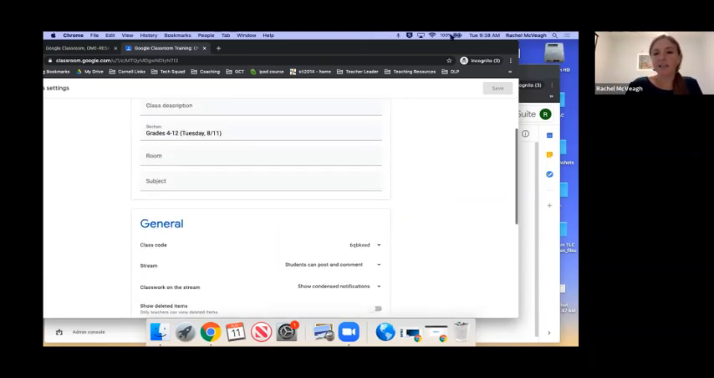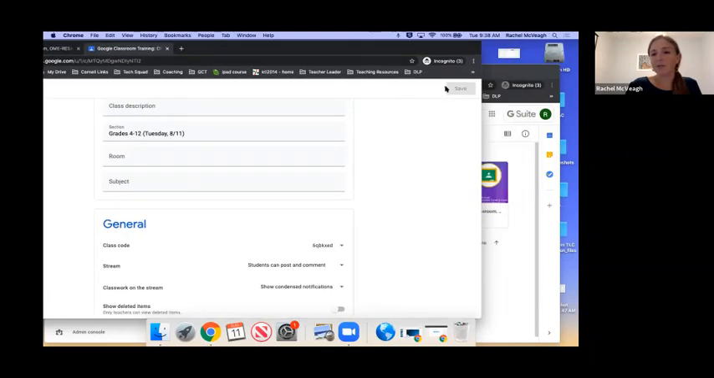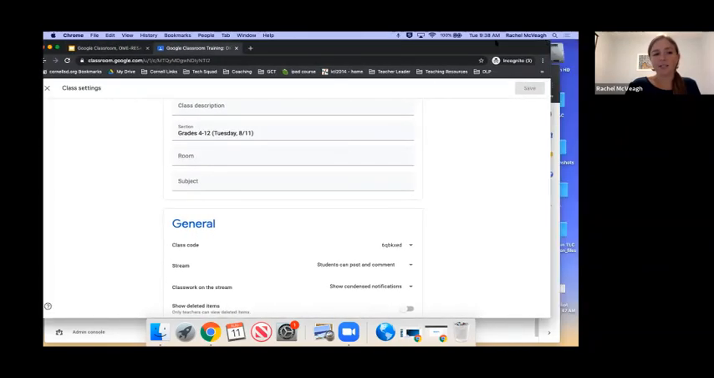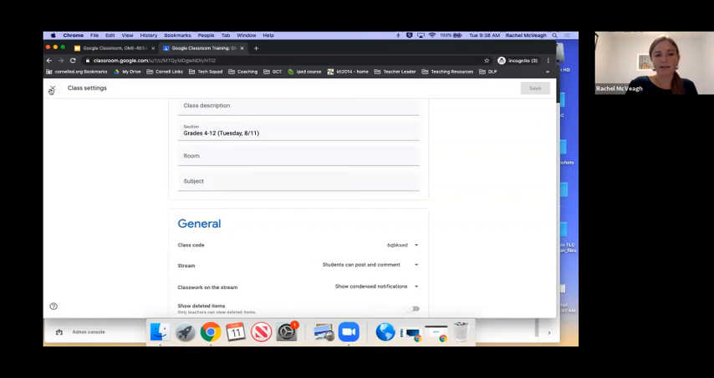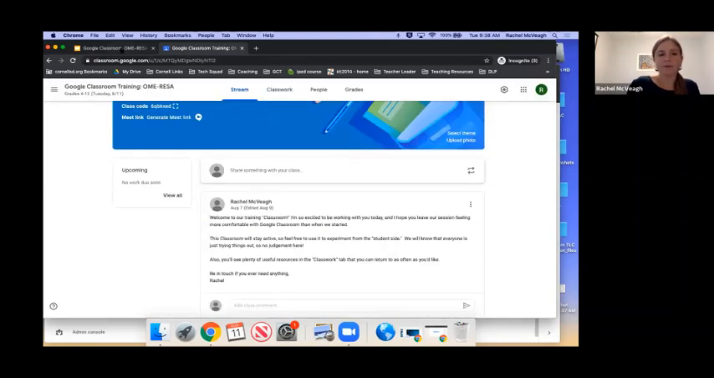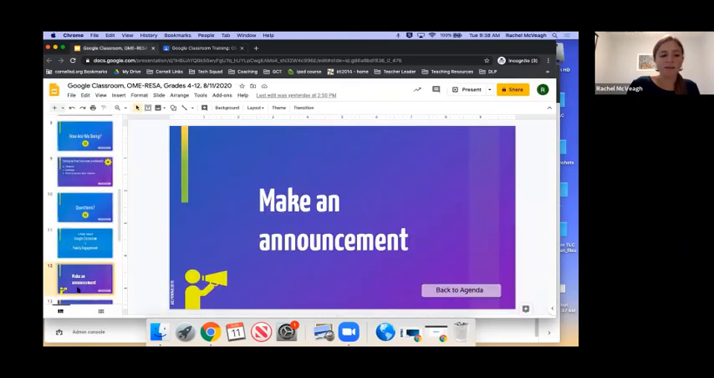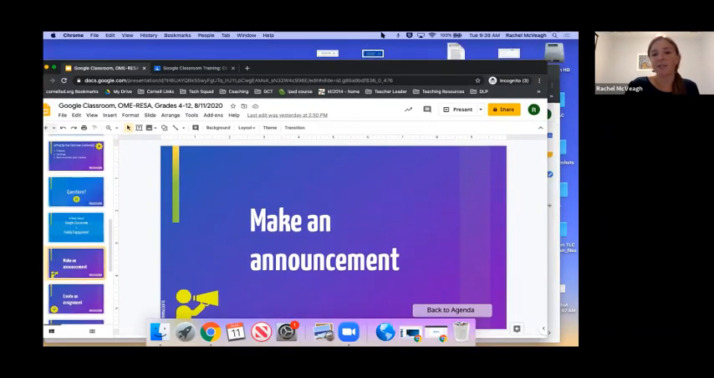So if you changed anything, again, in the upper right, click Save. I did not make any changes, so on the left, I'm going to X out of here. And we'll pause here for any questions before we learn how to create assignments.